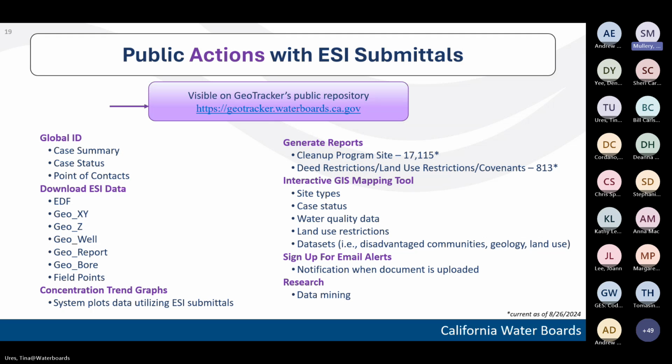Similar to the regulator portal, the public portal has an interactive GIS mapping tool that Stephen is going to show us all about, and that can be utilized to review and evaluate data through a geospatial lens and view integrated data sets from multiple state water board programs and other agencies. You can also sign up for an email alert to be notified when a document for a case is uploaded. There are a lot more things you can do with the information in the public repository.